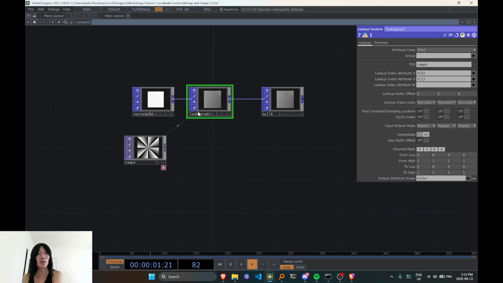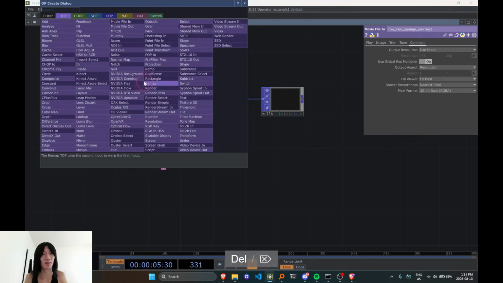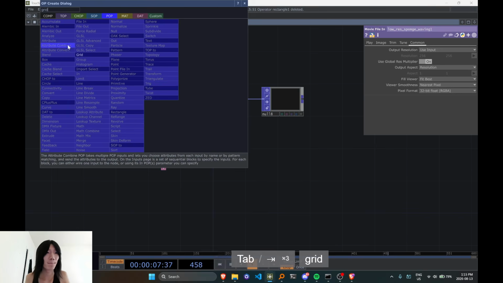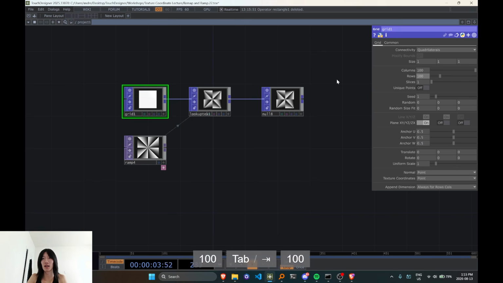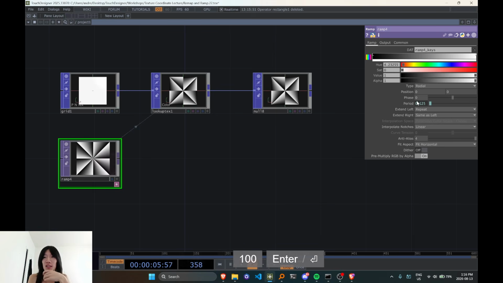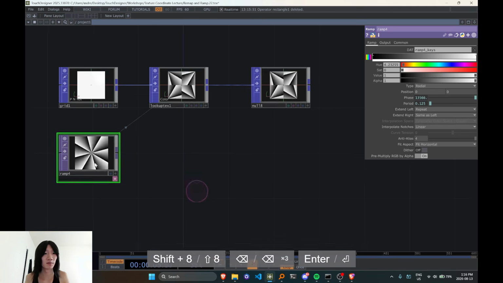Color. Oh, whoopsies. Sorry, not a rectangle. I meant to put down a grid. Like so. I think this is also a really interesting way to make it clear why texture coordinates are important. And I'm just going to make it rotate.